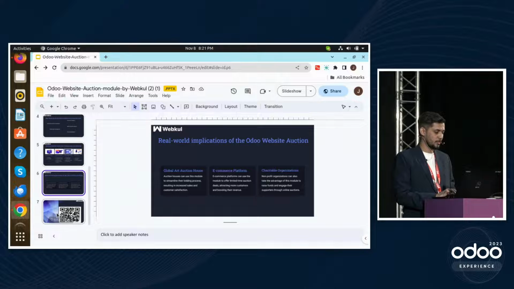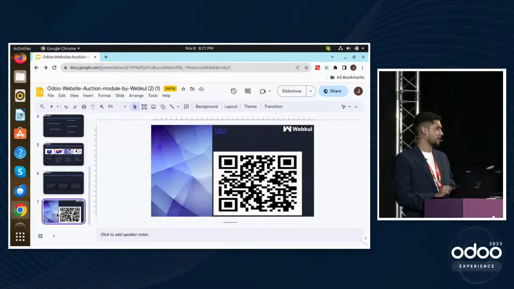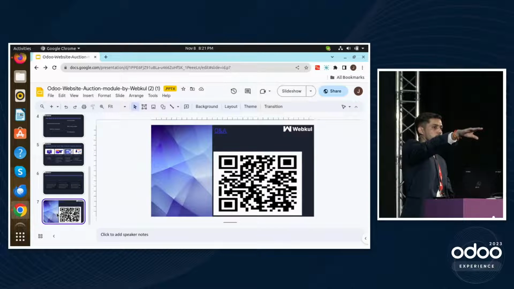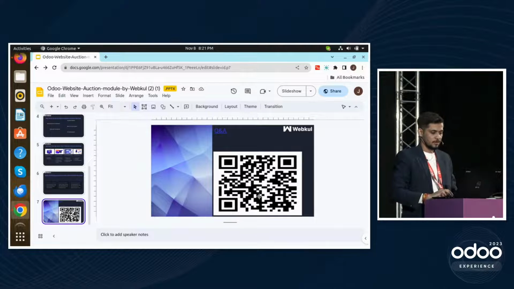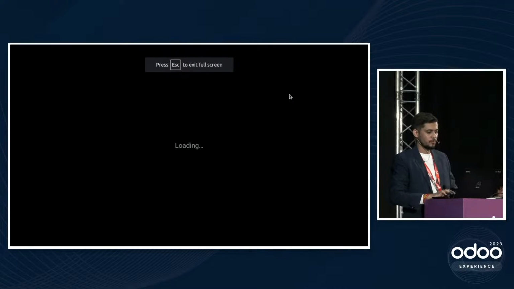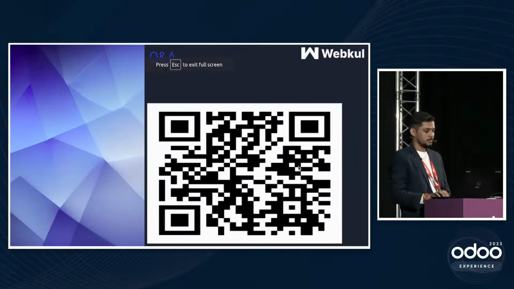Now I'll be taking Q&A as well, and for complete information about the product, we have brochures. I have a team sitting up here. If you want complete information about the product, the brochures are with them. You can directly take the brochures as well. So now I'll be taking Q&As from your side. Just scan this code and put your queries for the module.